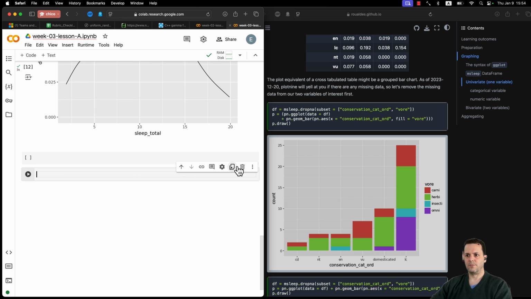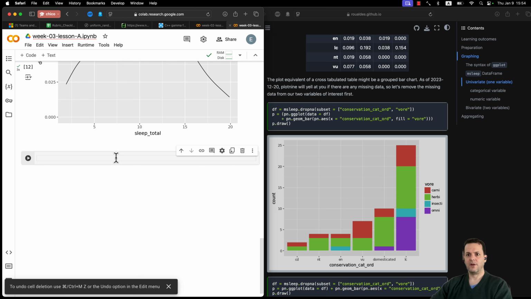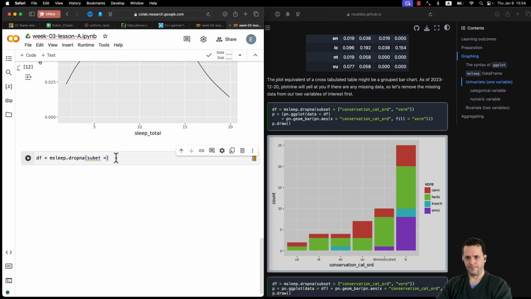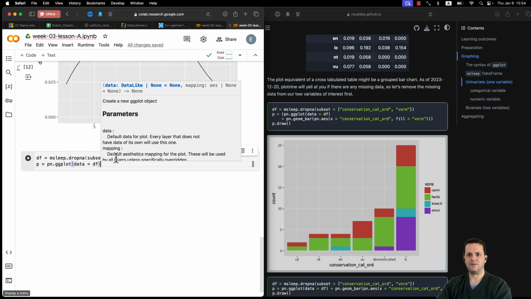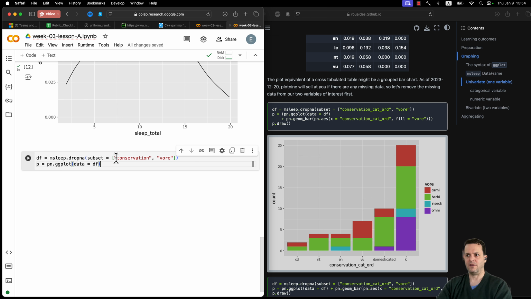So for this plot, we're going to do 2 things. We're going to create a new data set using drop NA and remembering that we should always specify the subset argument. We're going to use the variable conservation and var. Then we're going to make a plot by starting with an empty frame dependent on our new data frame, df, that we just created on the line above.